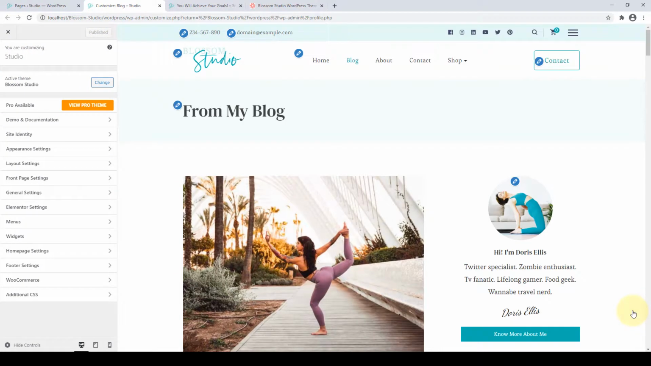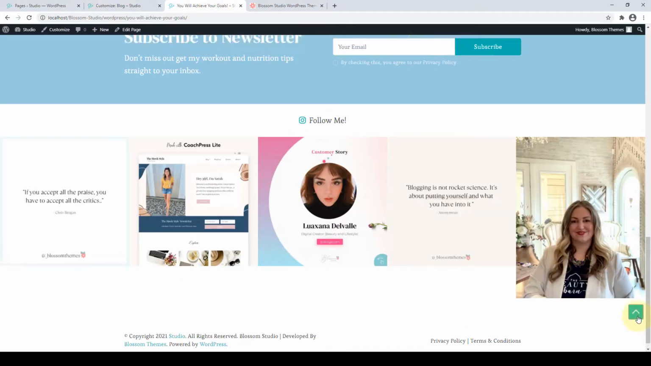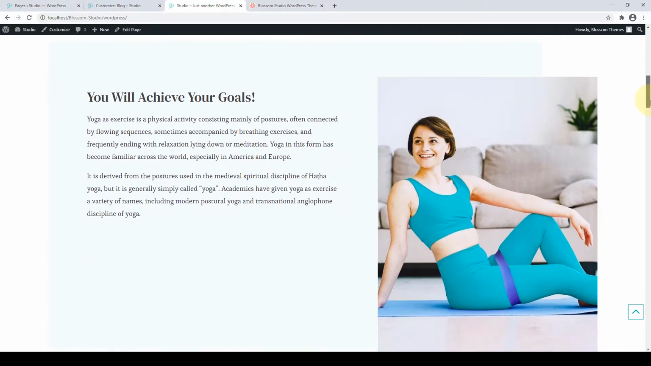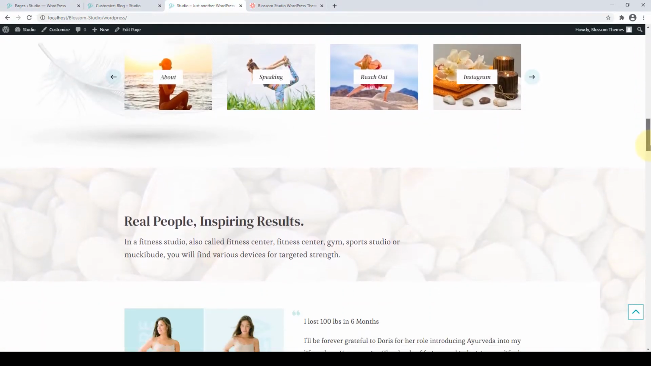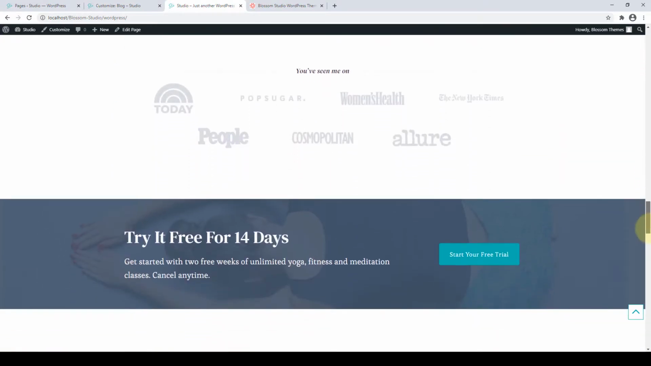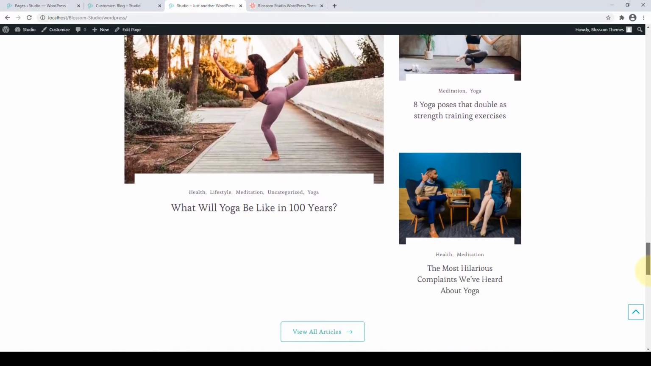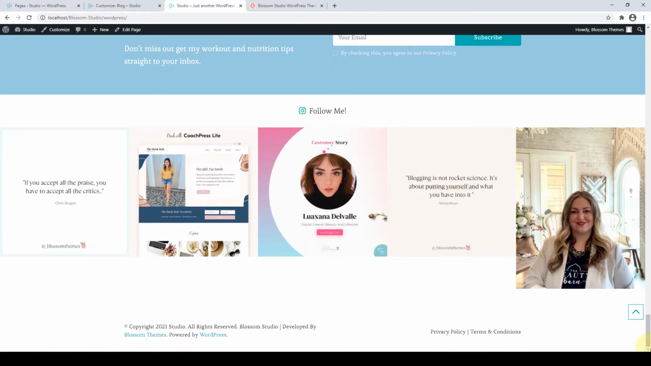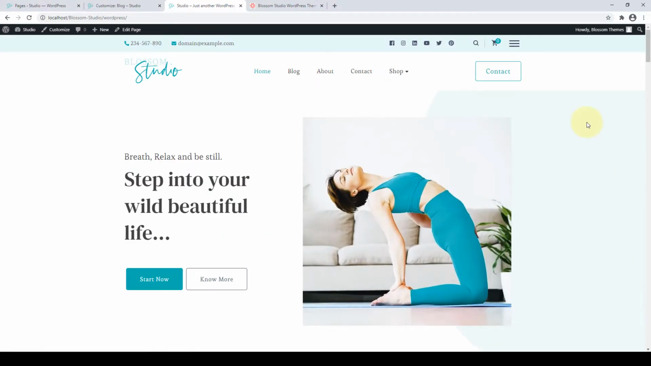So that was it about Blossom Studio free WordPress theme. Now we will go back to our site, go to the top, go to home page, and we will take a look at what our site finally looks like. So that was it about the Blossom Studio free theme.